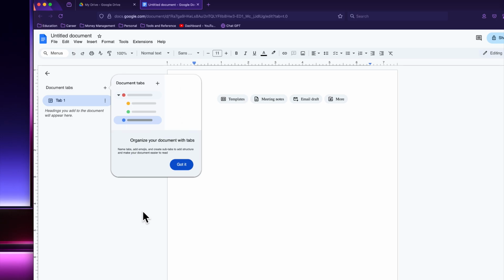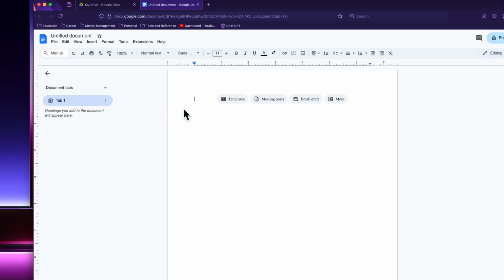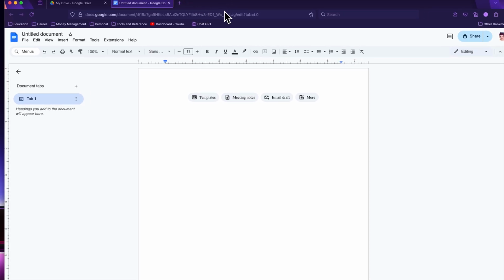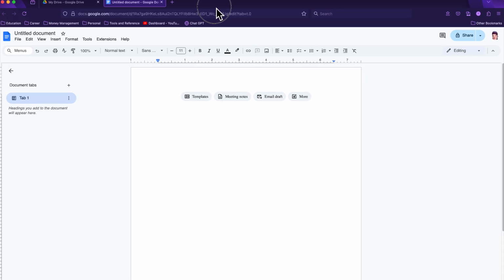And the first thing that we're presented with is our blank document. And again, you want to be sure that you are doing this within the account you want to work in. And when you create a new document, it opens up as an untitled document. So the first thing we're going to do is give it a title.